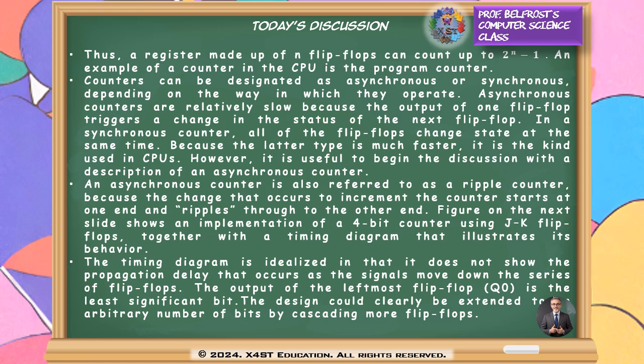The timing diagram is idealized in that it doesn't show the propagation delay that occurs as the signals move down the series of flip-flops. The output of the leftmost flip-flop, Q0, is the least significant bit. The design could clearly be extended to an arbitrary number of bits by cascading more flip-flops.